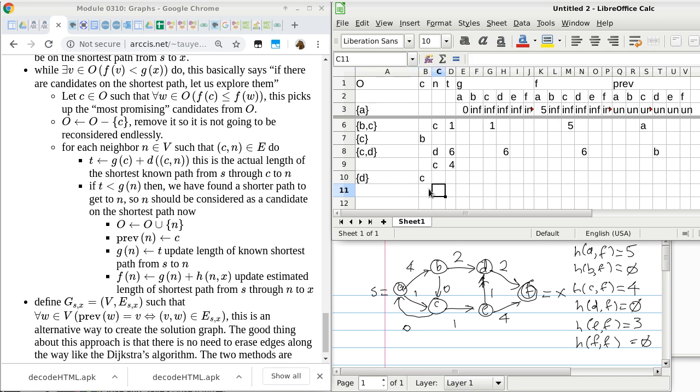And now we have to look at all the outgoing edges from C. C only has one single outgoing edge to vertex E. Okay? And we have to compute the T value, which is based on the G value to C, which is 1 at this point, plus the distance of the edge CE, which is also 1. 1 plus 1 is 2, so we put a 2 here.